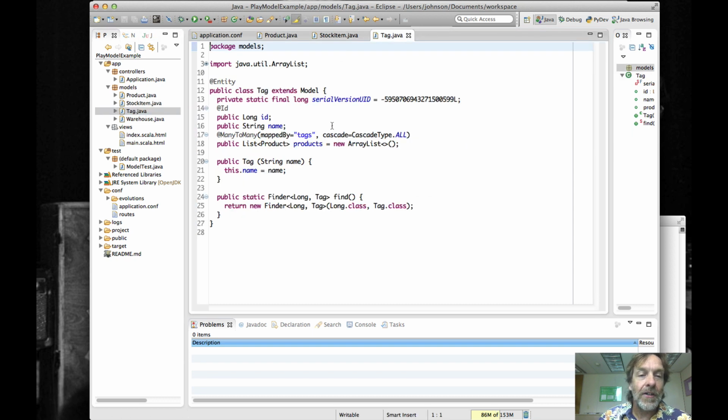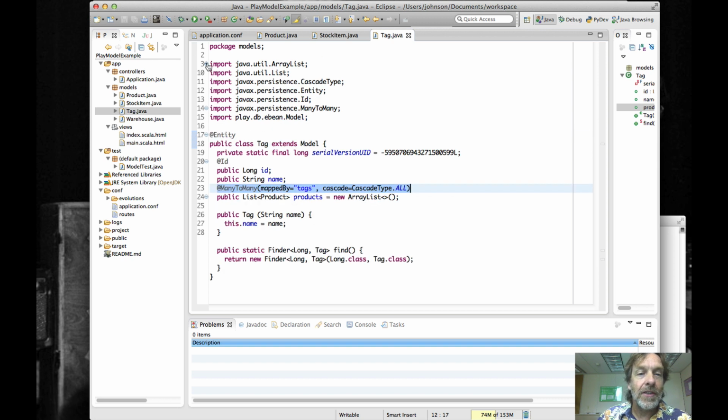Okay. Going on to tag. Tag is very simple. It just basically holds a name, but we've got this relationship between tags and products, which are many to many. So you can see we've got a list of products here, and we have this @ManyToMany relationship. As well as our long ID and our serial version ID, and we extend the model. And then just so you can see, here are all the import statements.